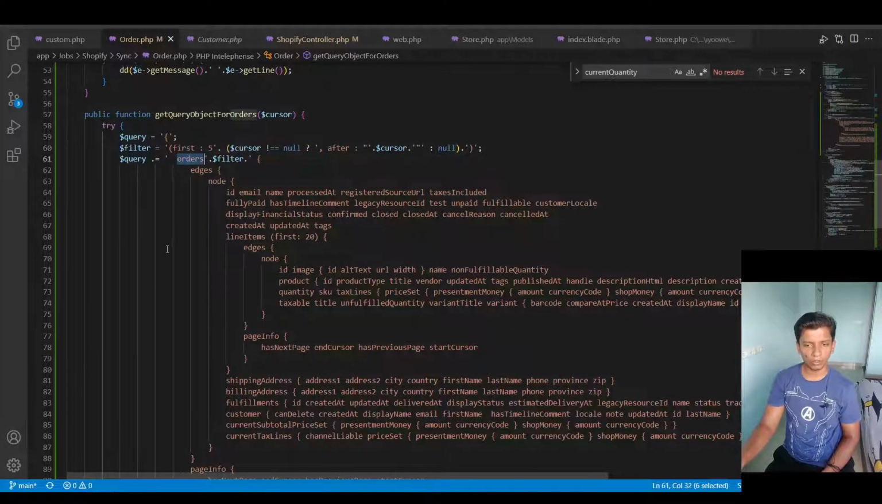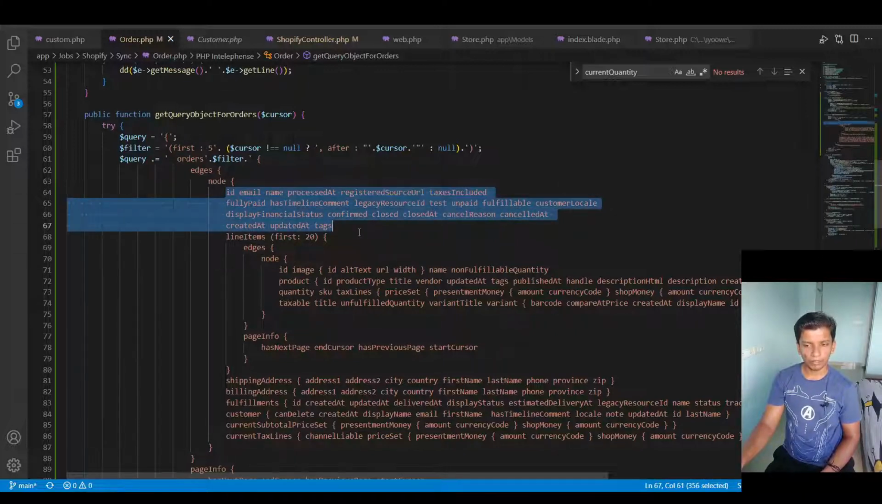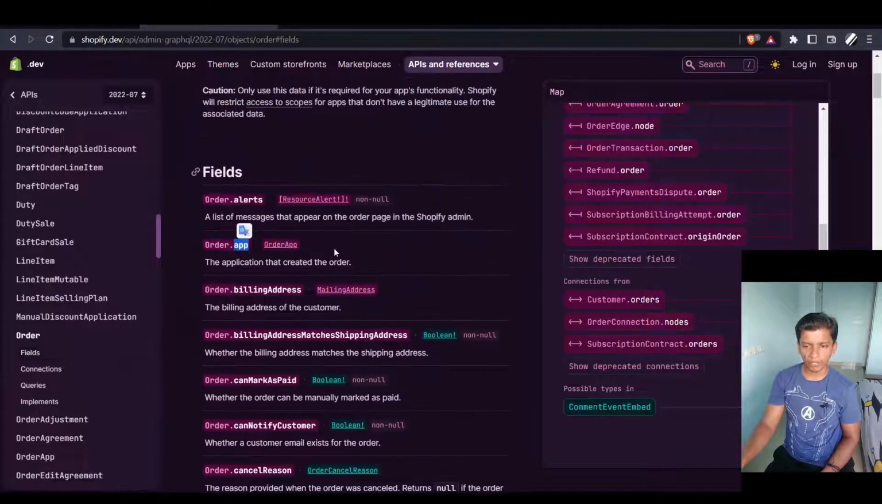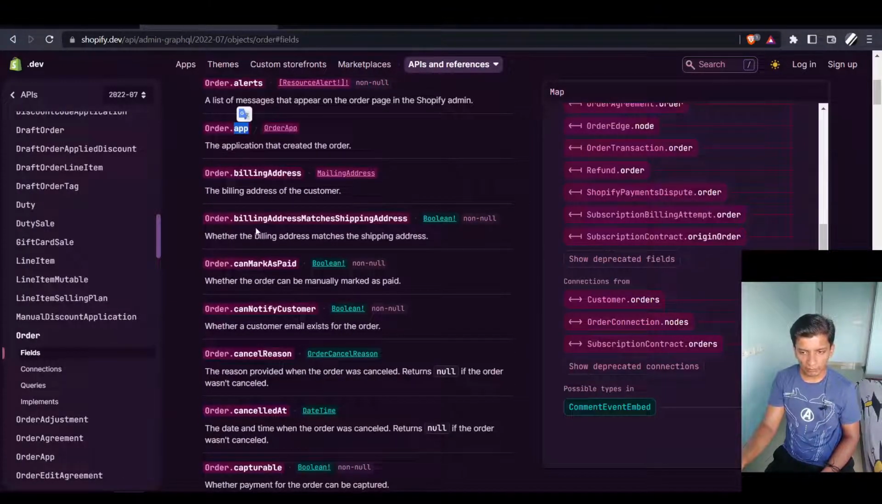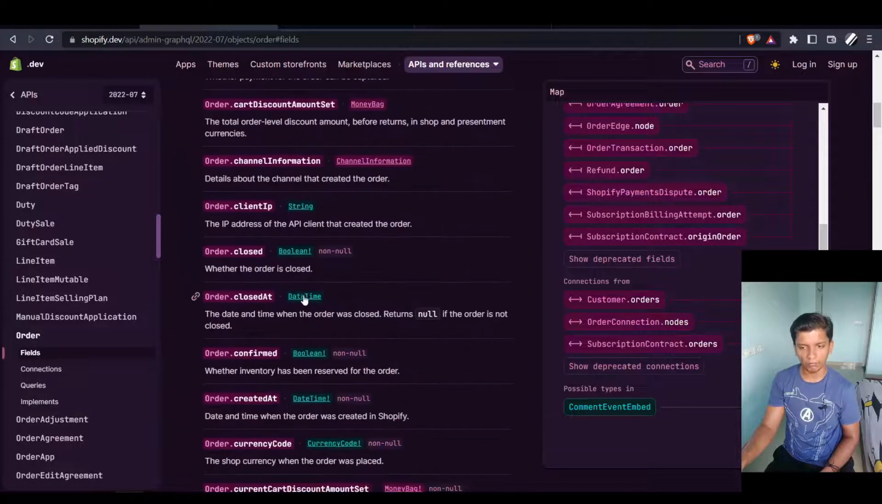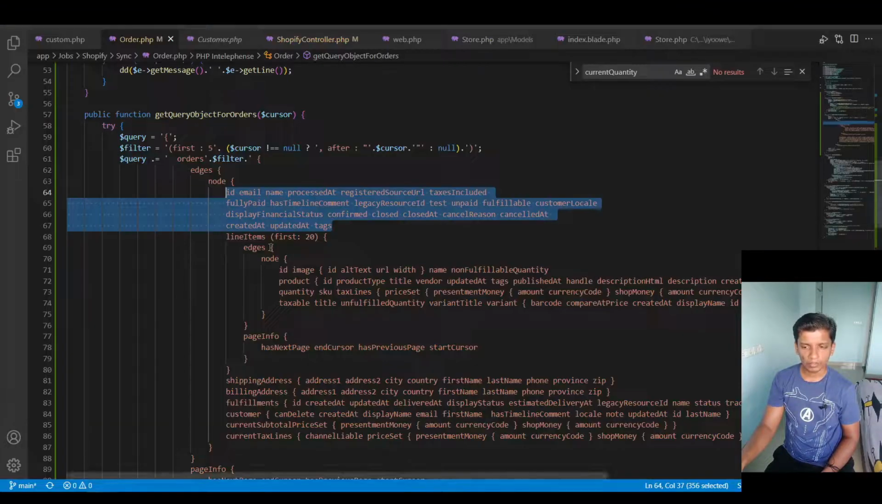It starts with orders, then the filter just above here, then the edges, and then the node. After that, I have listed out the fields of the order API that we see here. There are some fields here: billing address, can mark as paid, can notify customer, cancel reason, and all that. So some of the selections have been made here.